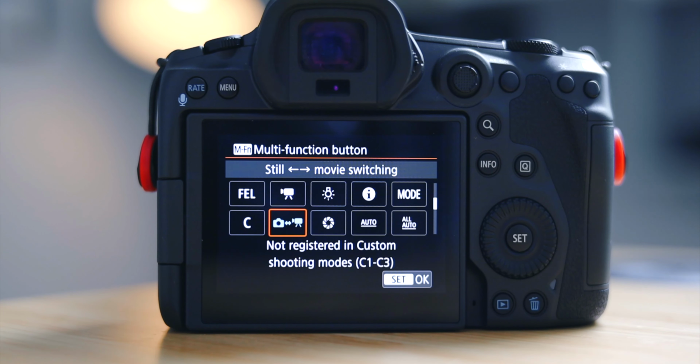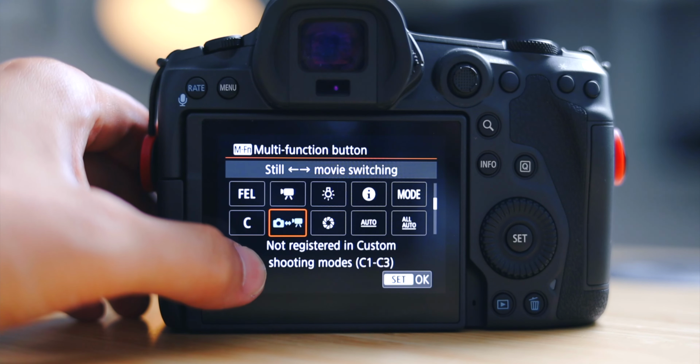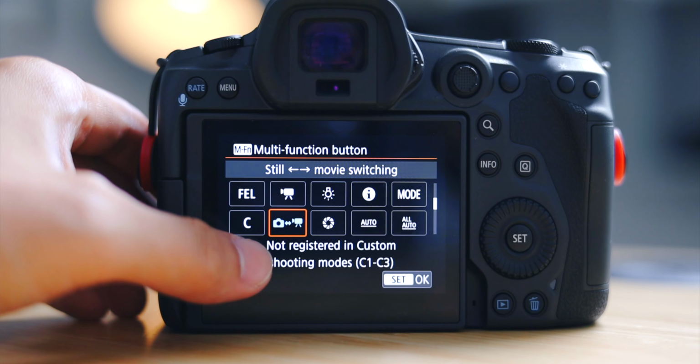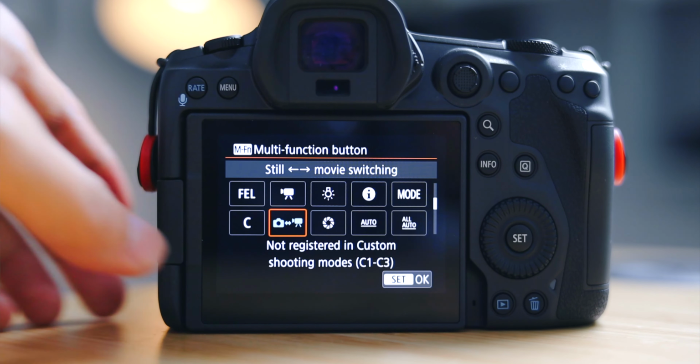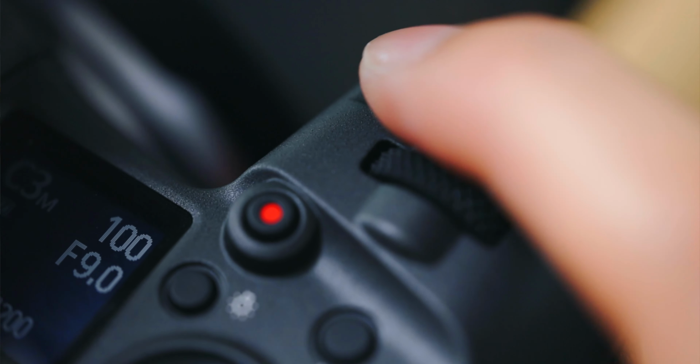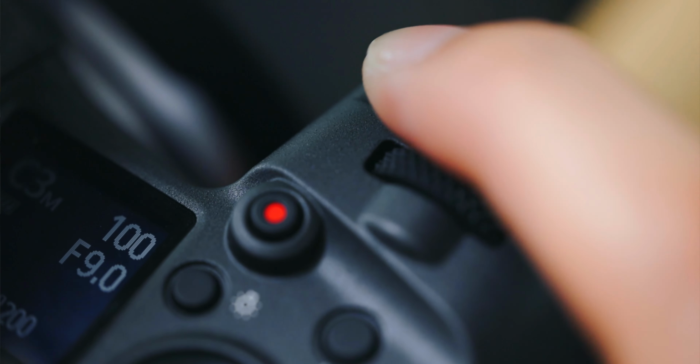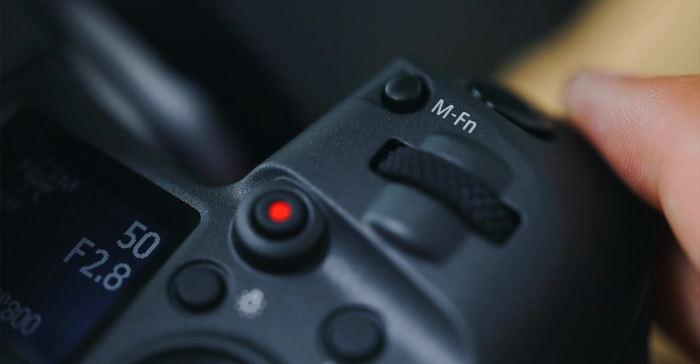Now, a little note down here that this is not registered in custom shooting modes, which is between your C1 and C3, meaning no matter which mode you're in, this button will function the way it is, which is switching between still and movie. So once we have that set up, all you have to do now is press the M function button and it'll switch between still and movie quickly as it is.